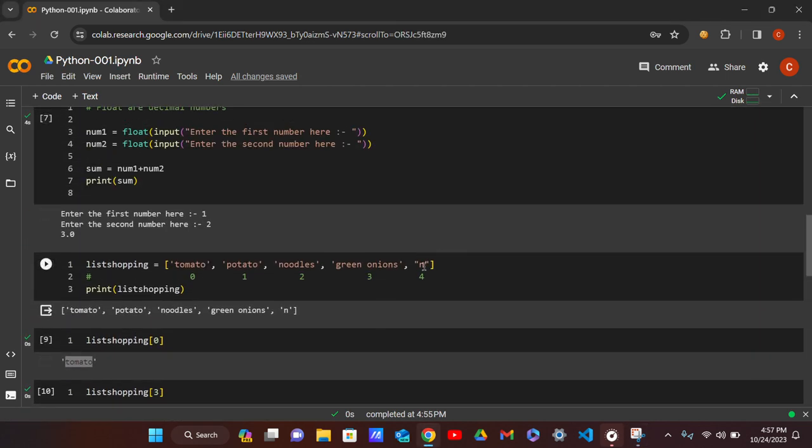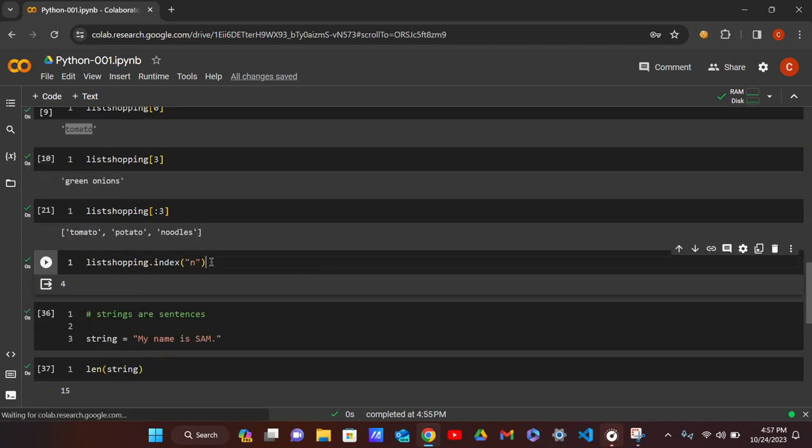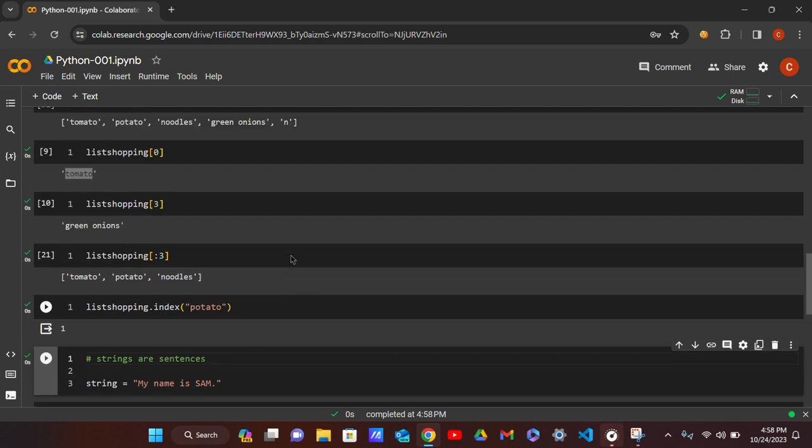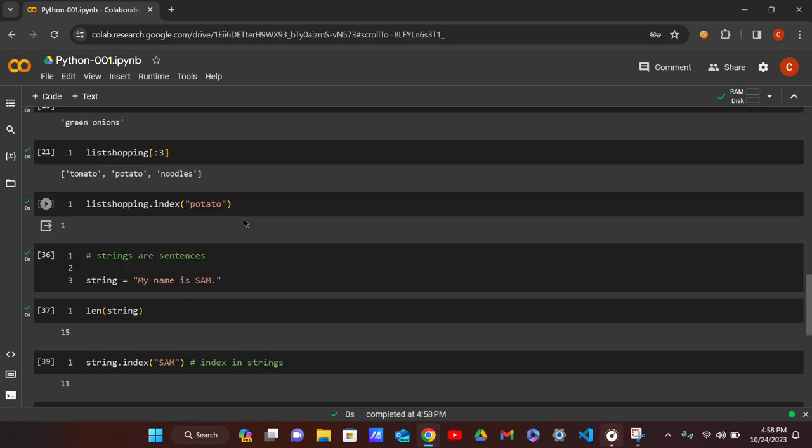Here I added a new element, let's say n, or anything. In my case it's n. I'm adding an element to the list, so this would be the fourth index number. Now if I want to get the index number of n in my list, I can say list shopping dot index, parentheses, and enclosed in quotation marks, n. This gives us 4. Let's say I want to get the index of potato. This gives us 1, and as discussed here, 1.